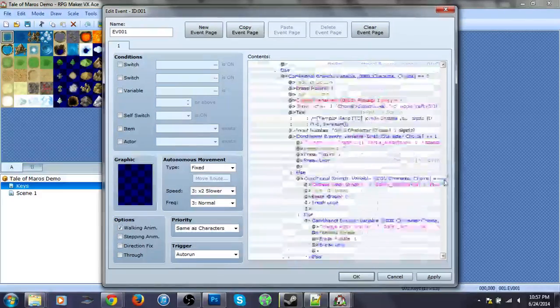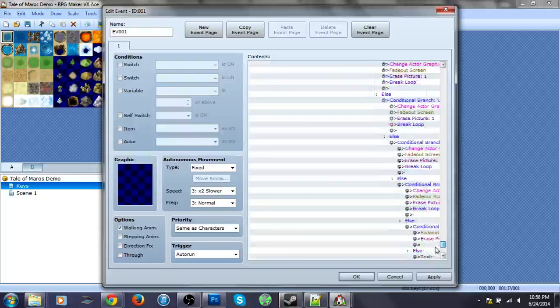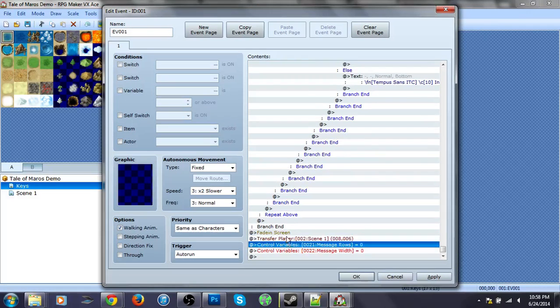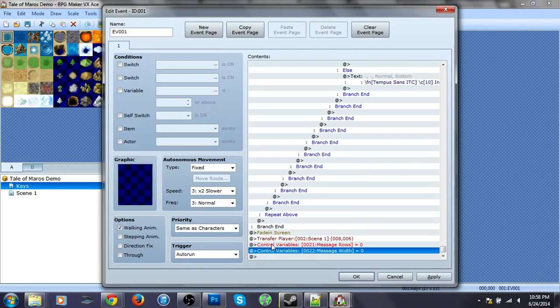And then it gives it commands. So every if-else statement has a break in it, and then fade in screen. I actually don't need this anymore because I'm not doing HUD. HUD was just way too problematic. And then it transfers the player, and it resets the message rows to default.